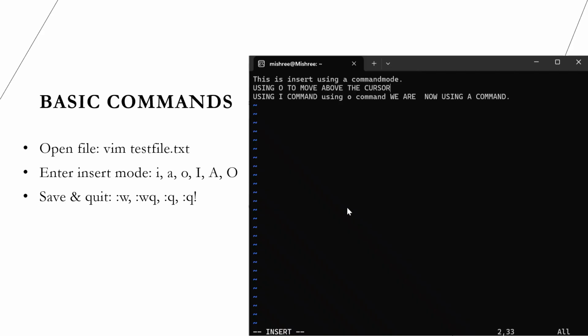Now, as we have inserted everything and I want to save the file, there are a total of two commands for saving the file. One is :w for just saving the file. The other one is :wq, where w is for saving and q is for quit. So this will do both functions simultaneously. It will save my file and quit from the file.